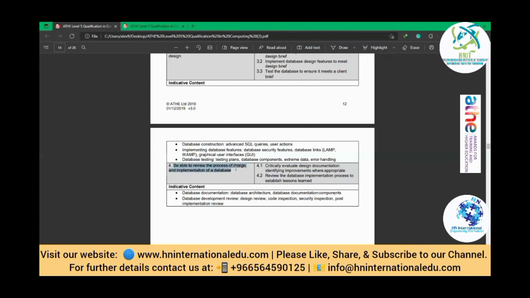Be able to review the process of design and implementation of the database. For example, if you have done all the three LOs successfully, then you have to review all these LOs, and you have to critically evaluate your design, development, and all the phases that you have done in your development. You can also identify improvements where you need them. Review the database implementation process to establish lessons learned.